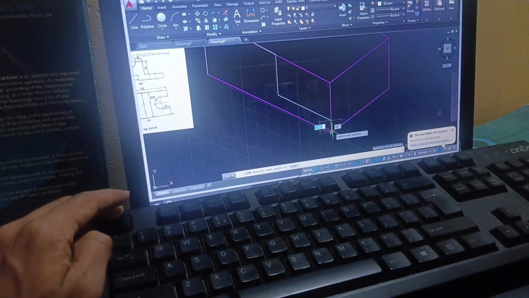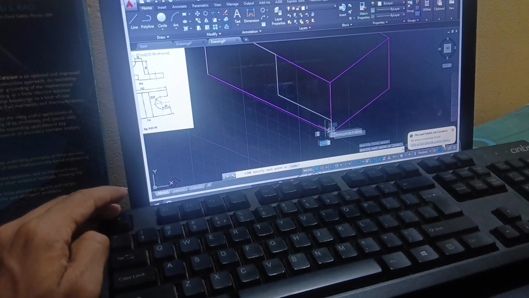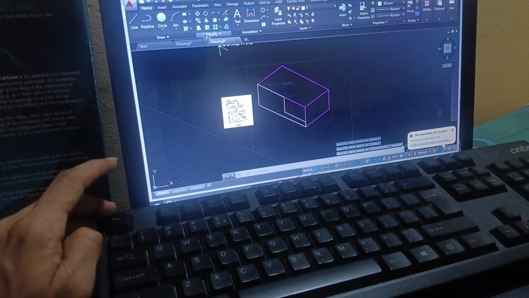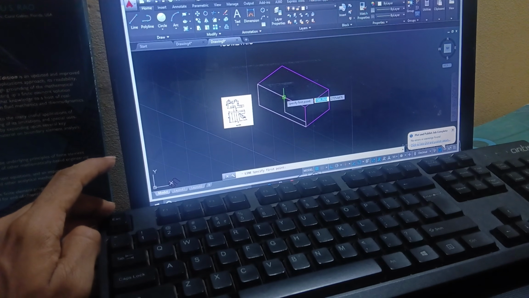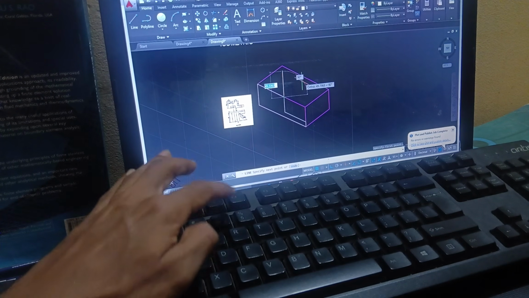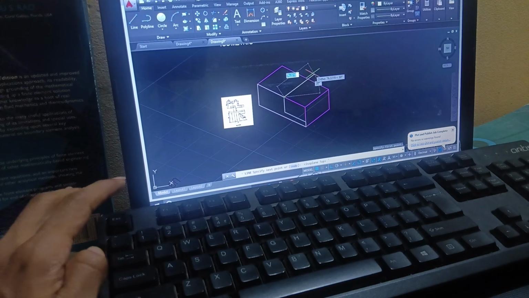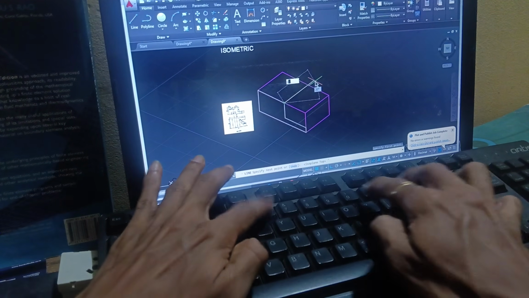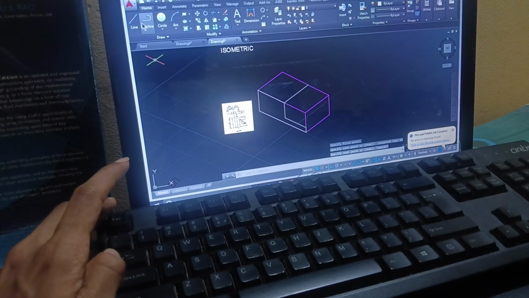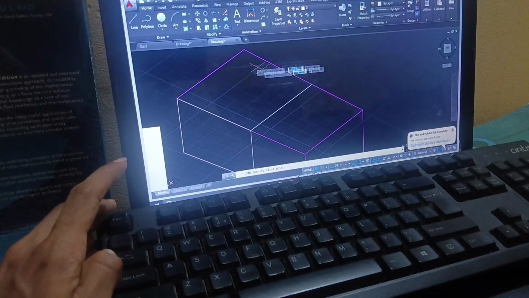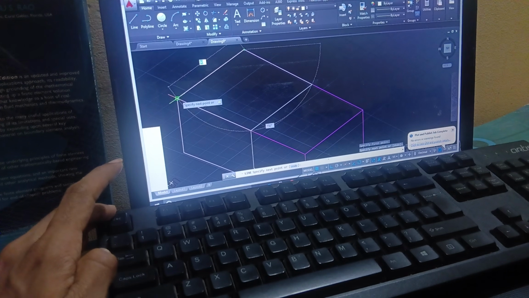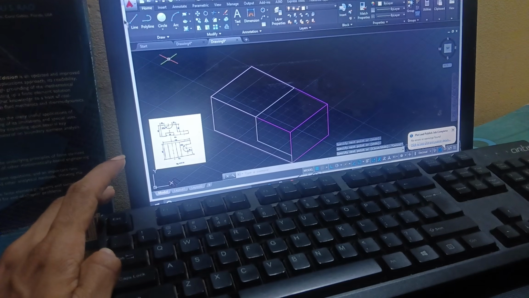From this corner draw a vertical line. Now draw this complete base line. From this end point draw the line in the x direction. This total will be 60 mm. So enter 60 here. Now complete the rectangle in the top view. Just click the corner points, you can get the straight line, press escape.